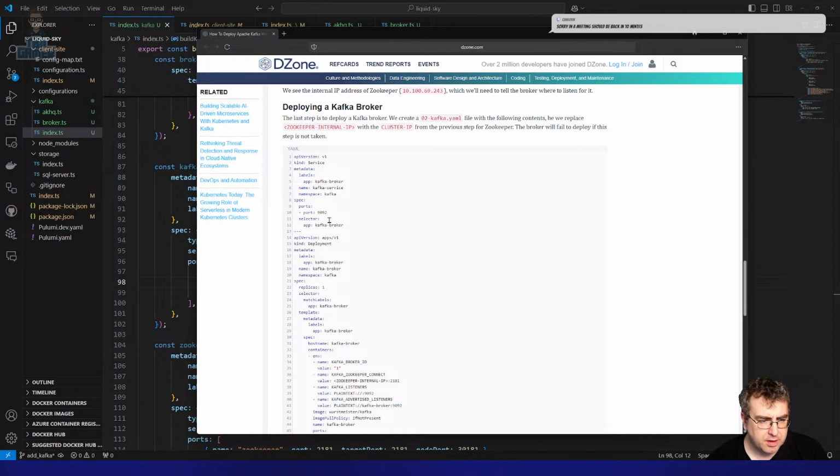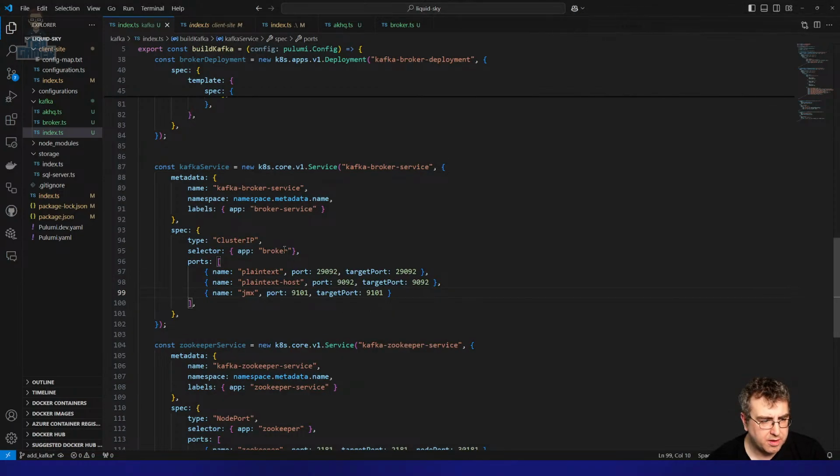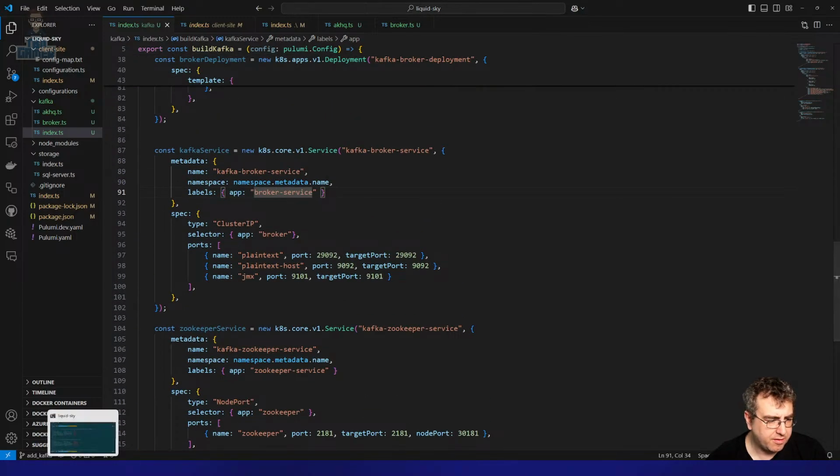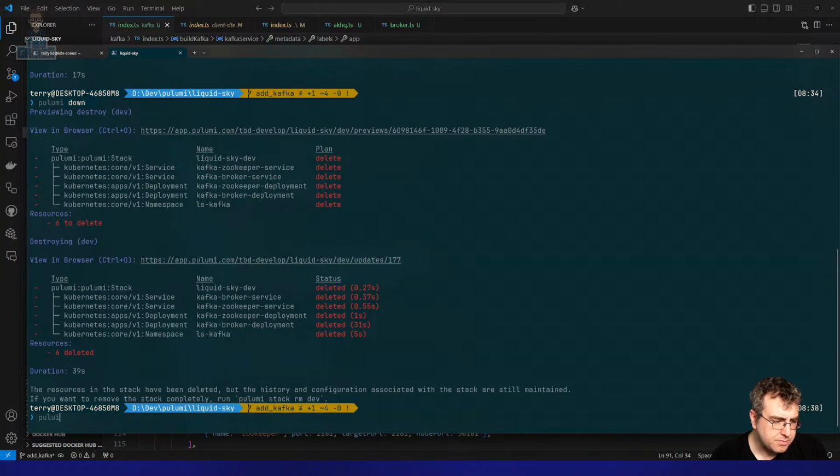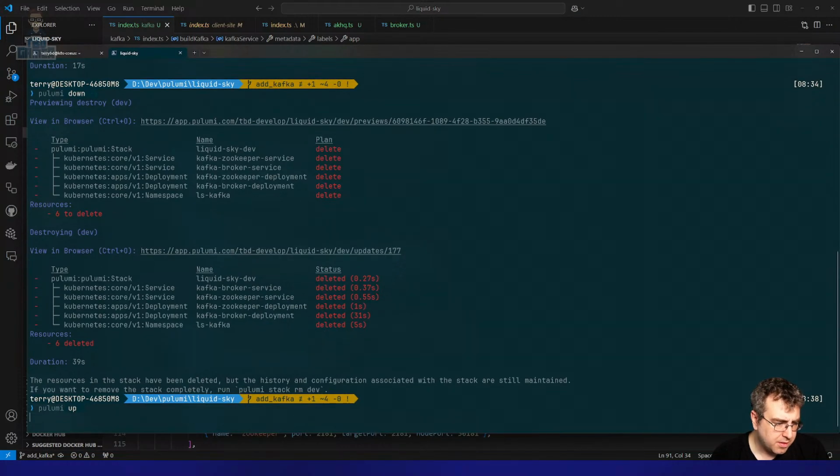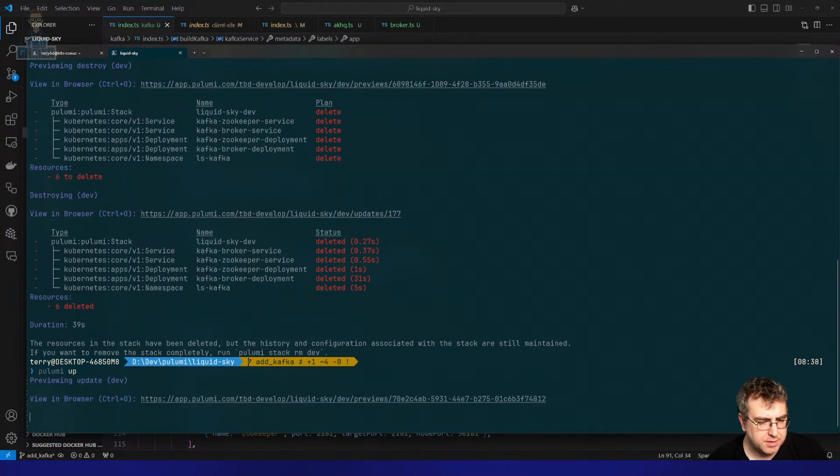So the selector is the Kafka broker on this part. This is the broker service. This doesn't matter. Let's see how that behaves.